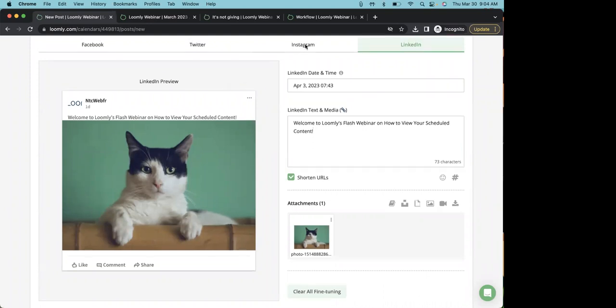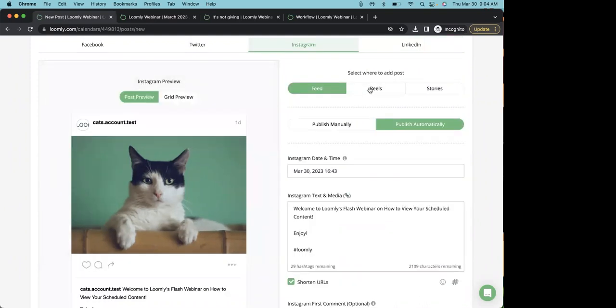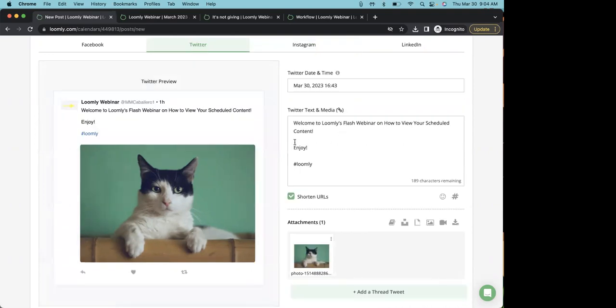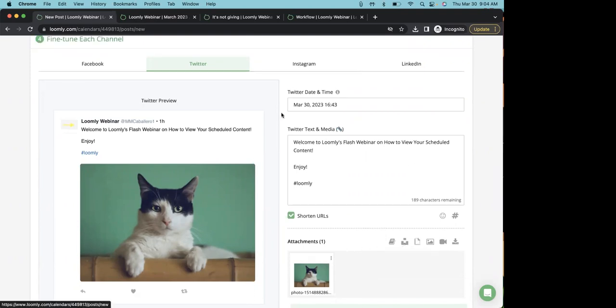For Instagram, you can select feed, reels, or stories. Same will apply to Facebook. You can also select for Instagram if you'd like to publish manually. Additionally, you can update the copy for a specific channel. For example, with Twitter, they have a certain limit of characters. And additionally, if we want to update and upload additional media to each of these channels that we selected, we can do so in step 4.